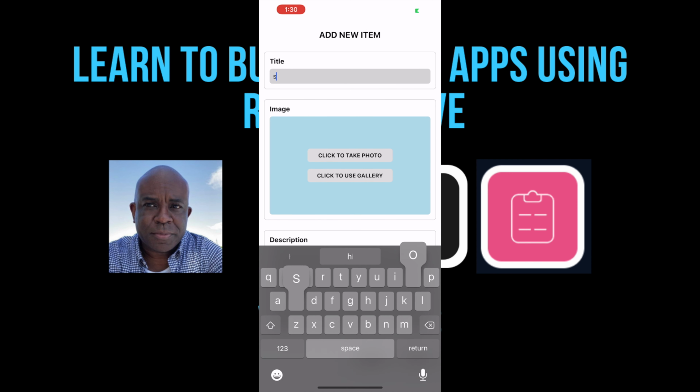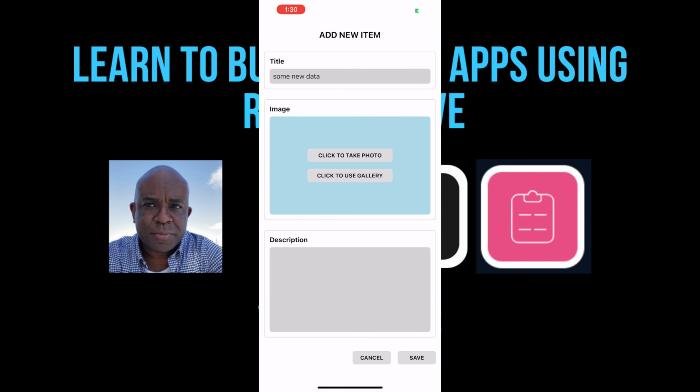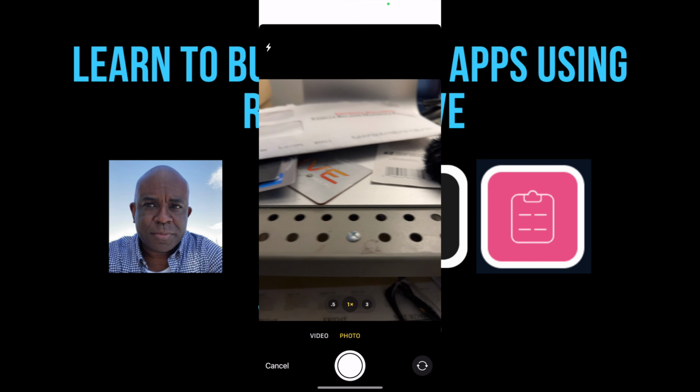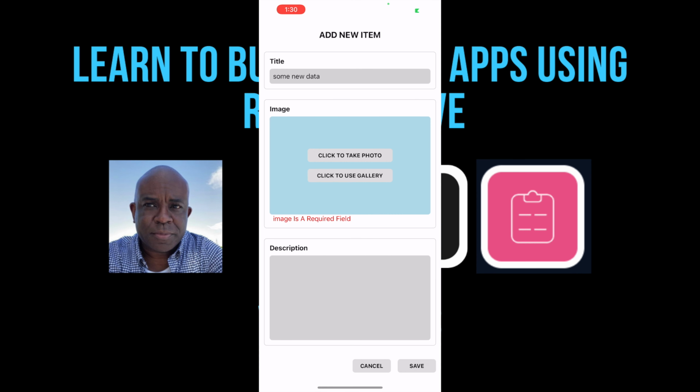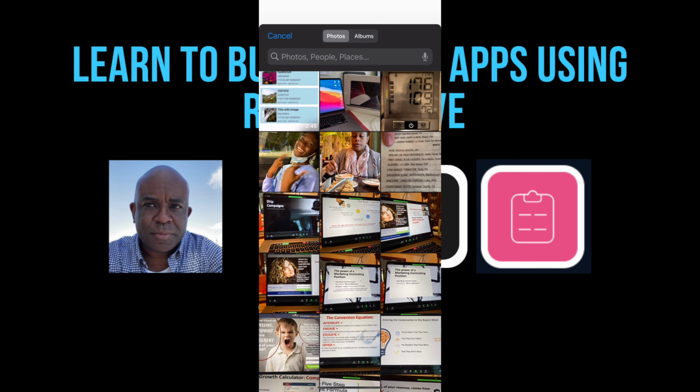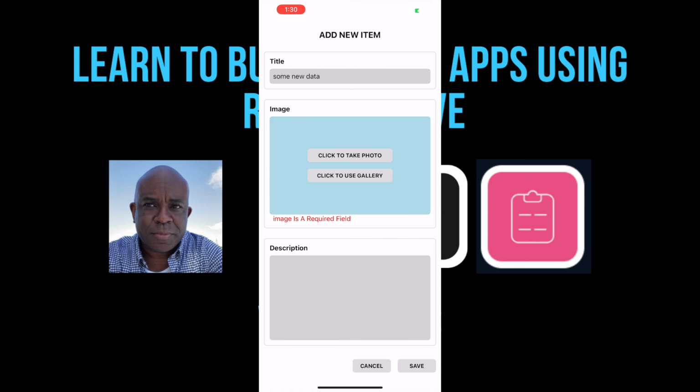We also allow you to save an image, as I said. So here's just a sample from a camera. You can also click and add something from a photo gallery. And then we are using ReactHookForm to validate the data that you're entering in the fields.